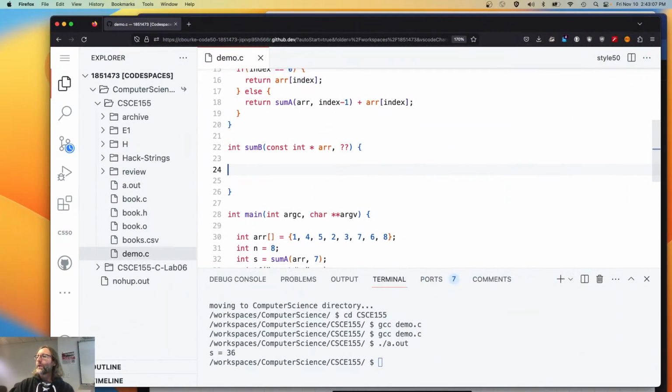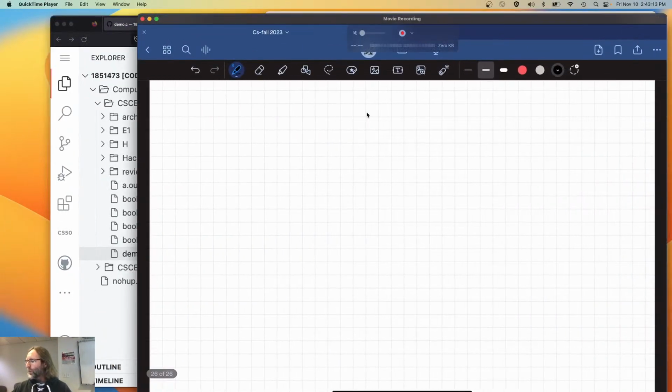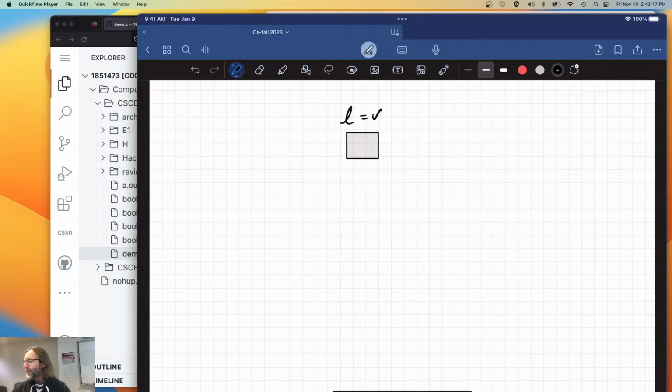Right? First of all, let's think about a base case. Okay. Visually over here, what if it was just one value? Right? What if left equals right and we've got one value here, A? Right? That's my base case. One of my base cases. Right? What is the sum of just this one guy?